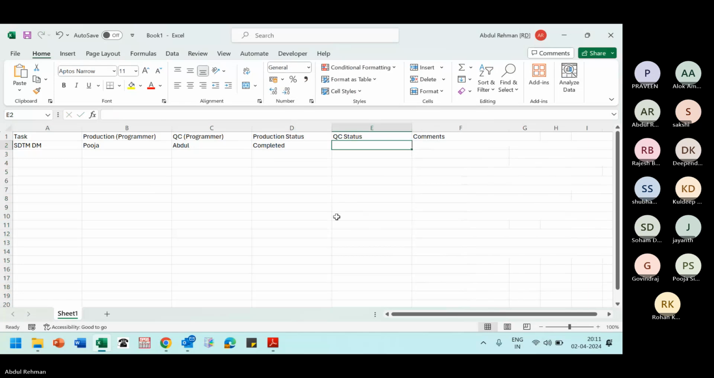And let's suppose QC is ongoing. So here Abdul will write ongoing. What will happen? Abdul will have the final data access of Pooja. Abdul is a QCR programmer, so there is a proc compare. In the next session, I will show you the proc compare, how one can compare the data. This is a senior's work. As a fresher, you will not be doing it, but I'll show you. So Abdul will compare his dataset with Pooja's dataset.